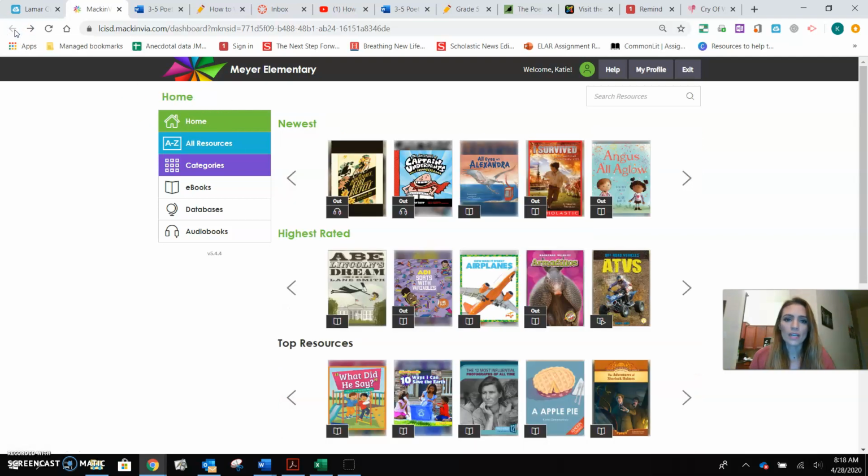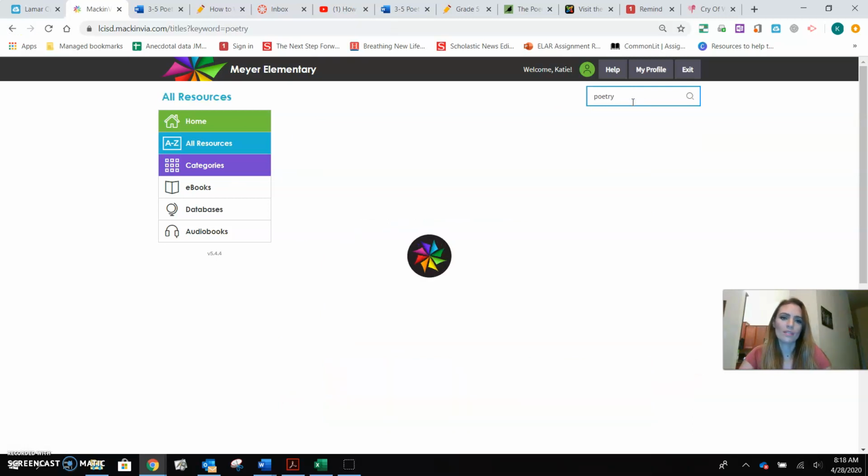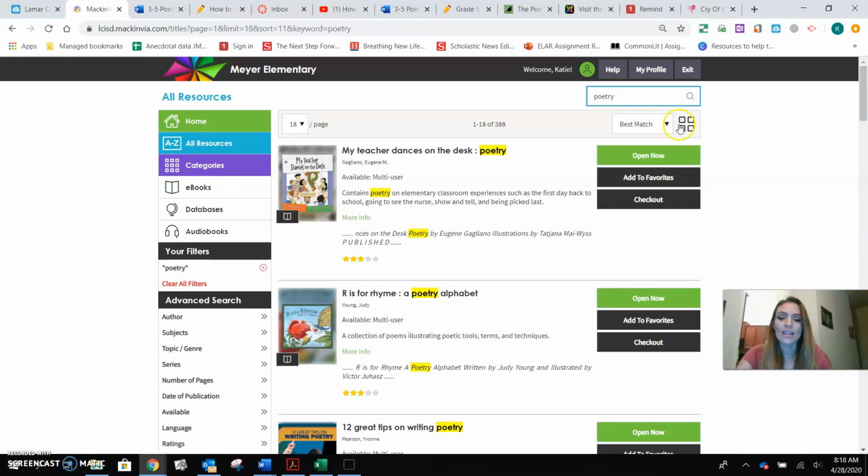For instance, the book that I've checked out, and go figure, is a multi-user. If you look right here, it says multi-user. So that means more than one person can check out this ebook at a time.